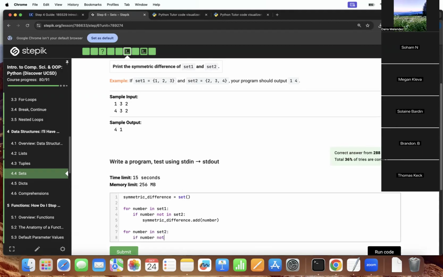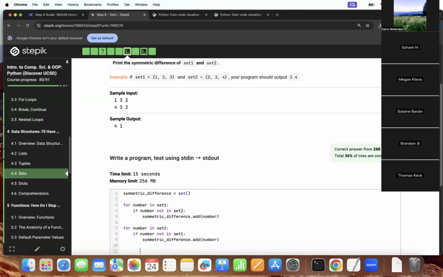If number not in set 1, the number was not in set 1, then we're going to go ahead and add that number to our little set that's called symmetric difference. We're going to go ahead and add that number. Okay. And then I think it wants us to print the symmetric difference.